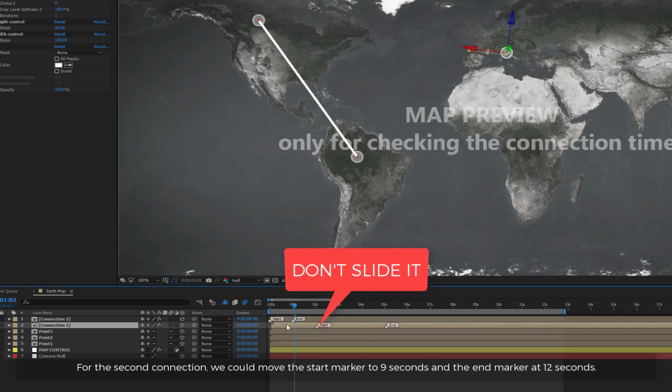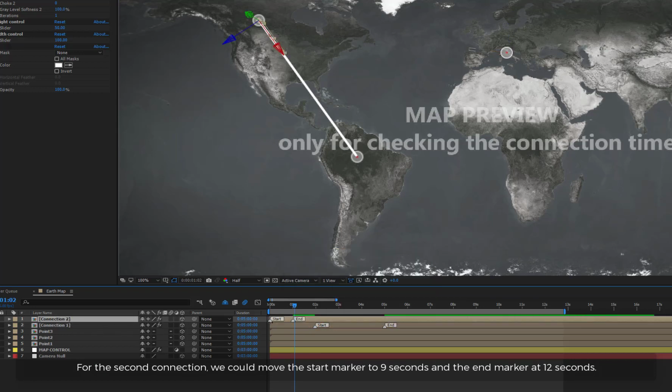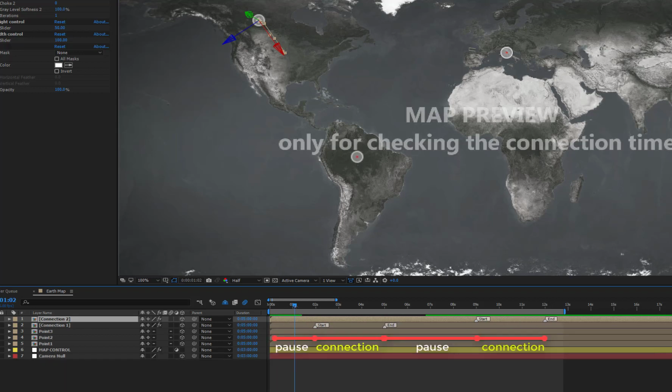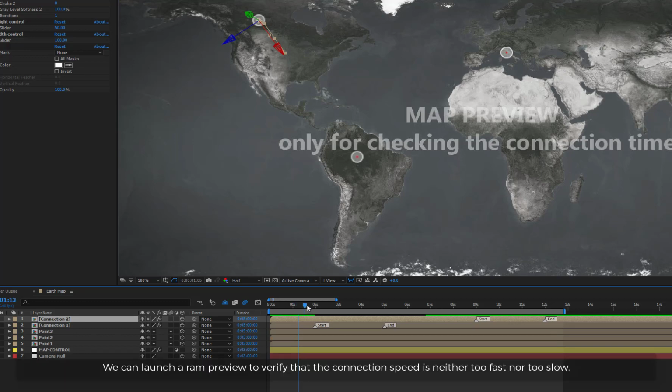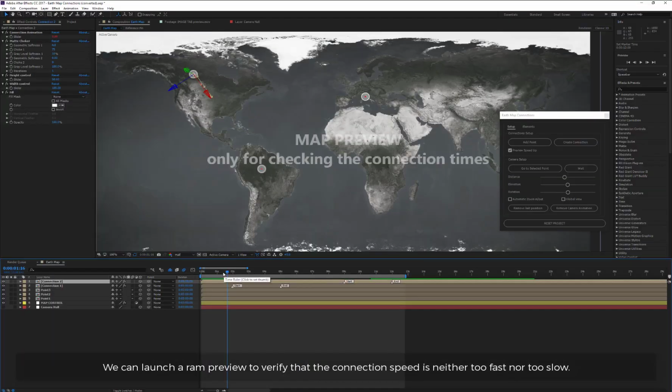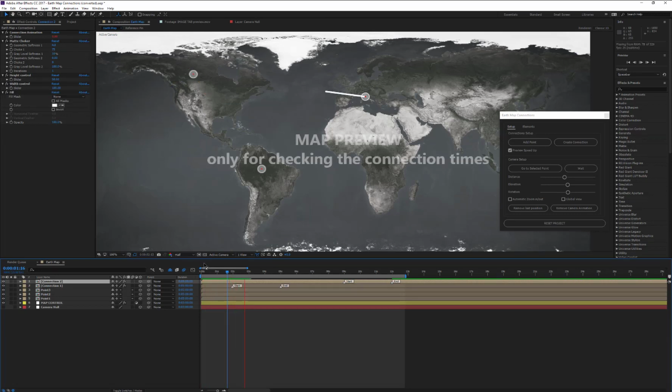For the second connection, we could move the start marker to 9 seconds and the end marker at 12 seconds. In this way, there will be a 4-second pause before starting the connection from Canada to Brazil, and the line duration will be of 3 seconds. We can launch a RAM preview to verify that the connection speed is neither too fast nor too slow. If we like the result, we can begin to animate the scene.